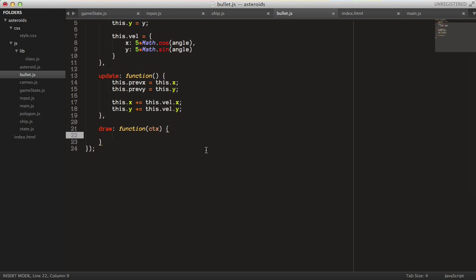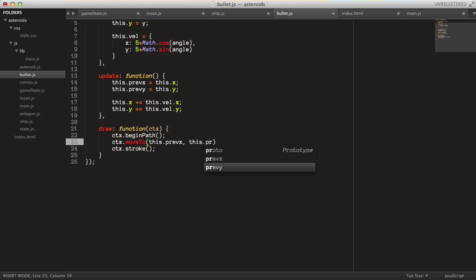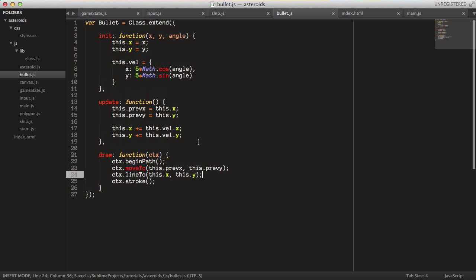So. And then we can say context.beginPath, context.stroke, context.moveTo this.previousX, this.previousY like so, and then we just draw a line, so lineTo this.x and this.y. So that's it for the bolt class. Real simple stuff.